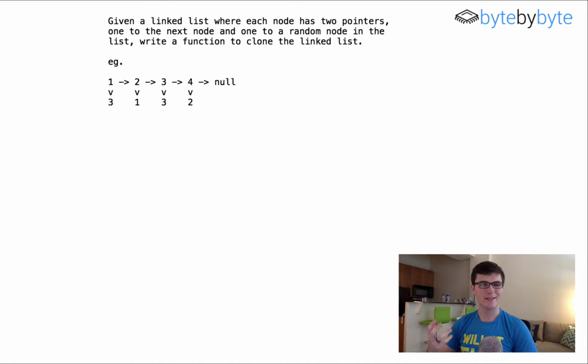Hey everyone, today we're going to do a problem where we're going to try and clone a linked list. But the little twist to this problem is that this is not just a normal linked list with pointers to the next node. This linked list is also going to have pointers to random nodes in the list. So as you can see in this example, each node has 2 pointers.